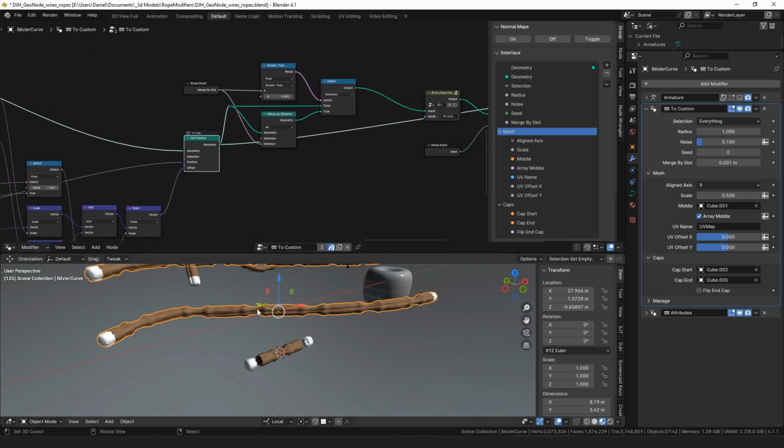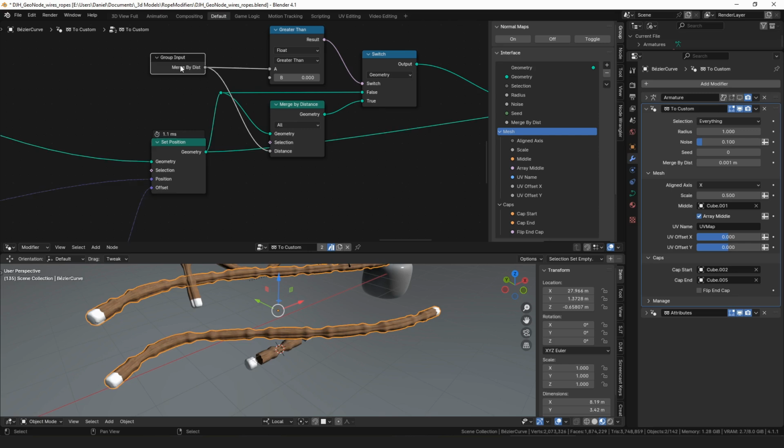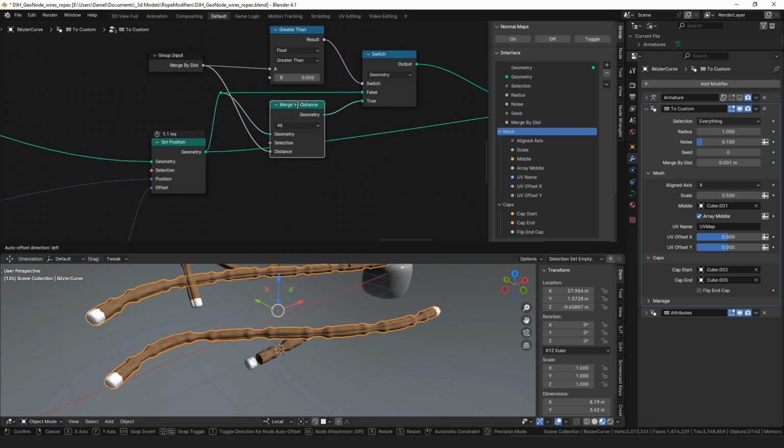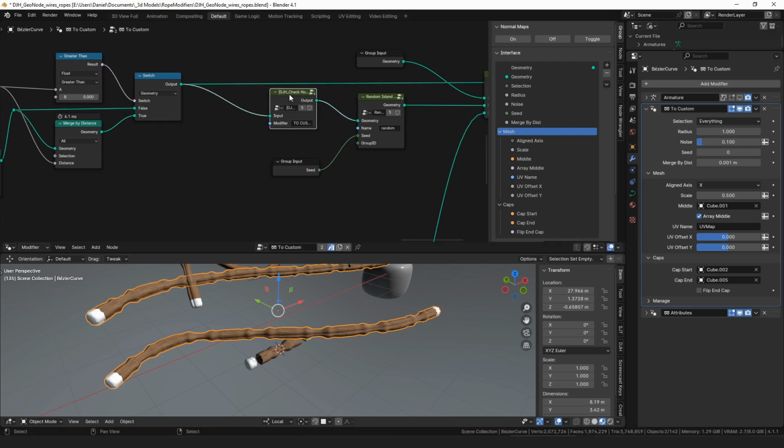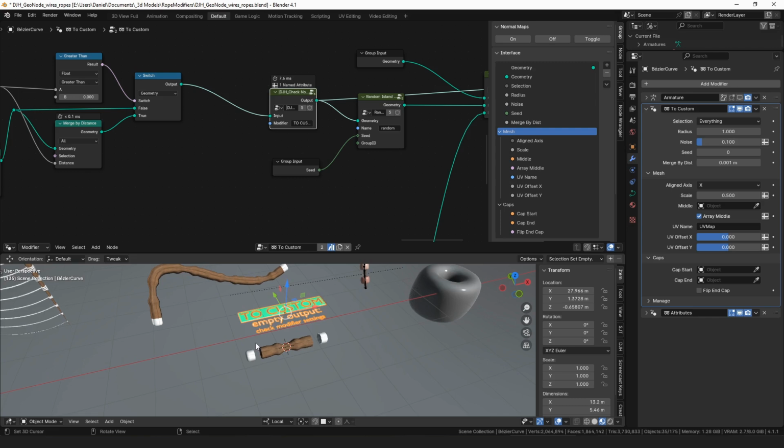And that's it for the node group, really. Then there's just the merge by distance. If it's greater than 0, merge by distance, otherwise don't. And then we check if there's anything in there. That's so that if you don't have anything plugged in, it'll tell you to check your modifier settings rather than just being an invisible object you can't select.